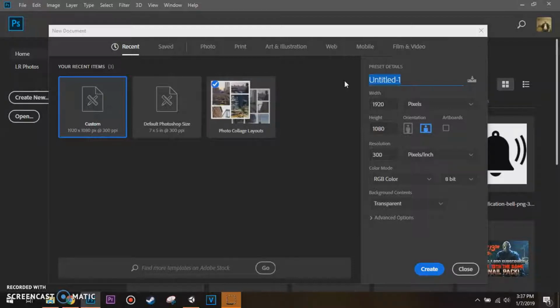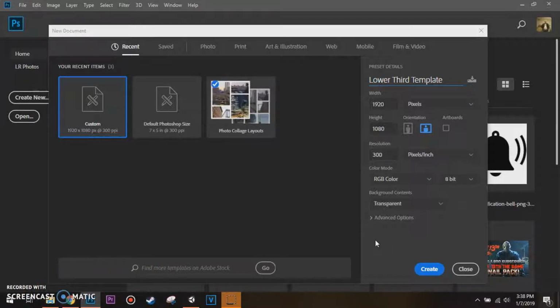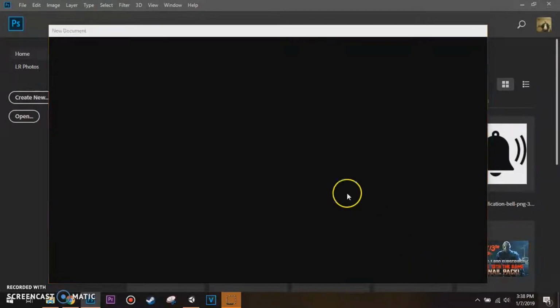Now I'm gonna name this one lower third template. Make sure the background contents is transparent, because you're going to use it in the video editing software you'll be using. The video editing software that does not do lower thirds is Windows Movie Maker or Windows Live Movie Maker. Both of them can't do lower thirds unless you have a workaround. After that, once you're satisfied, make sure you save it as a preset and click create.